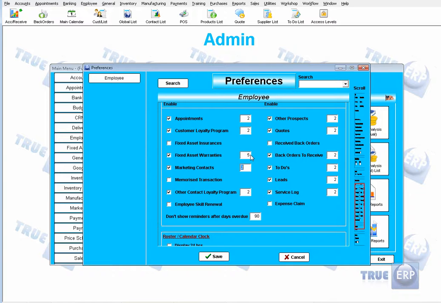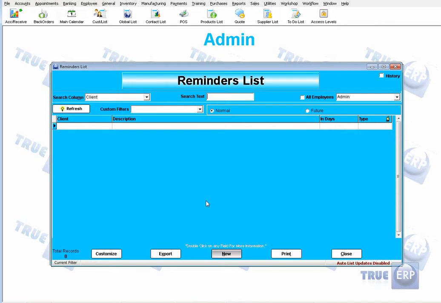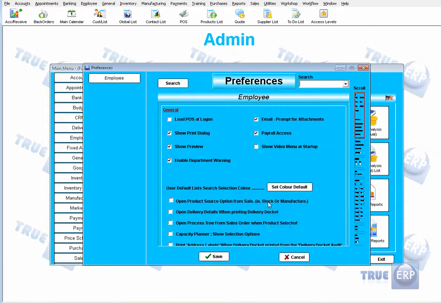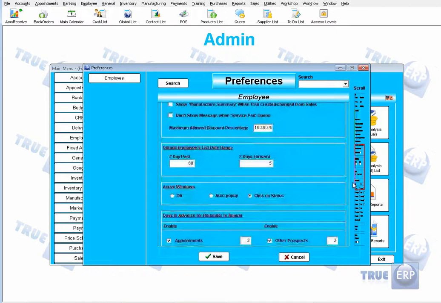So if my warranty was going to expire within 5 days, then it will actually remind me what that warranty is. And again, the reminders I'm speaking of is this little section here. So whenever you turn on True ERP, you would have a list of reminders here that would pop open for you because of the fact that you have set them with your employee and your personal preferences. Okay? So there we go.